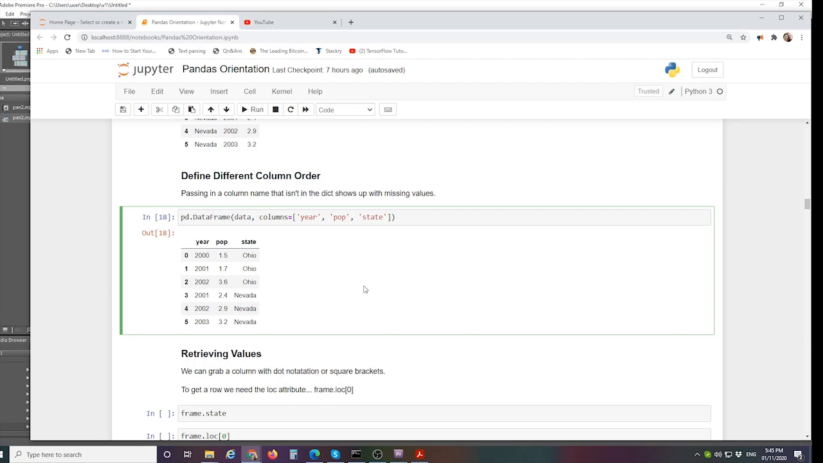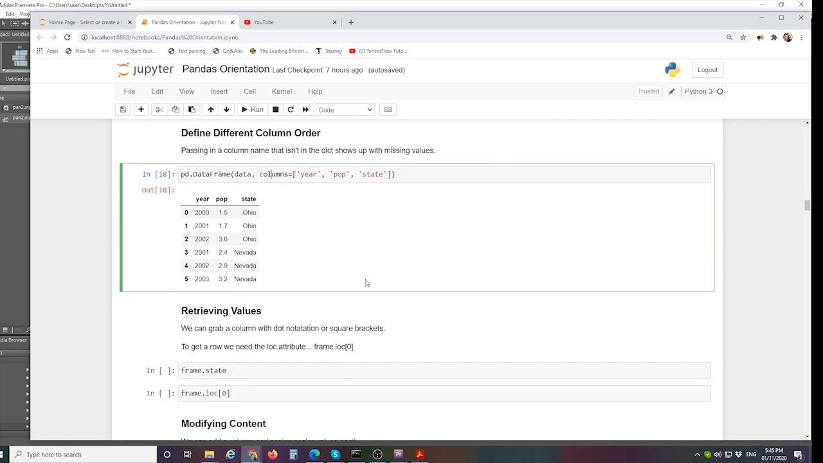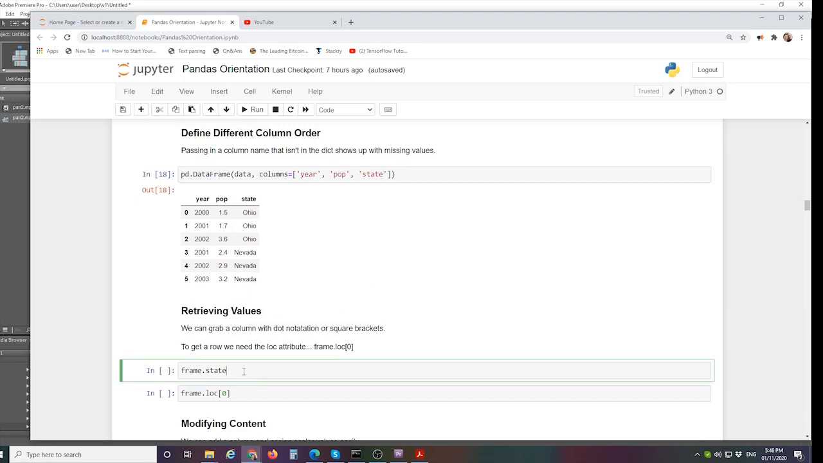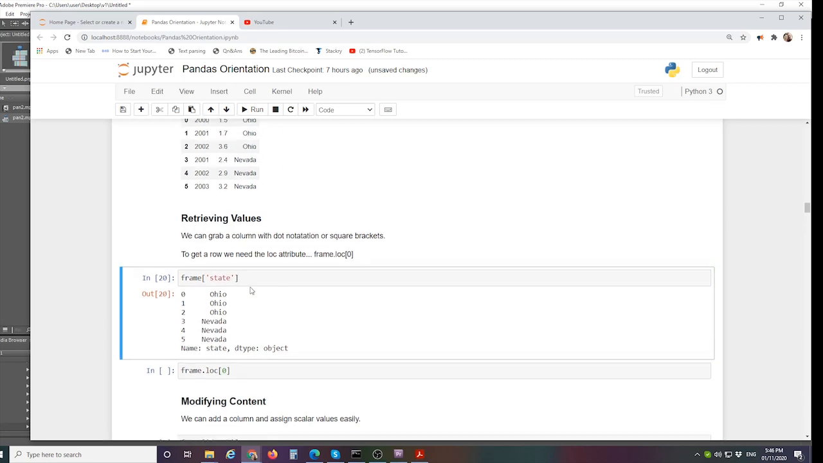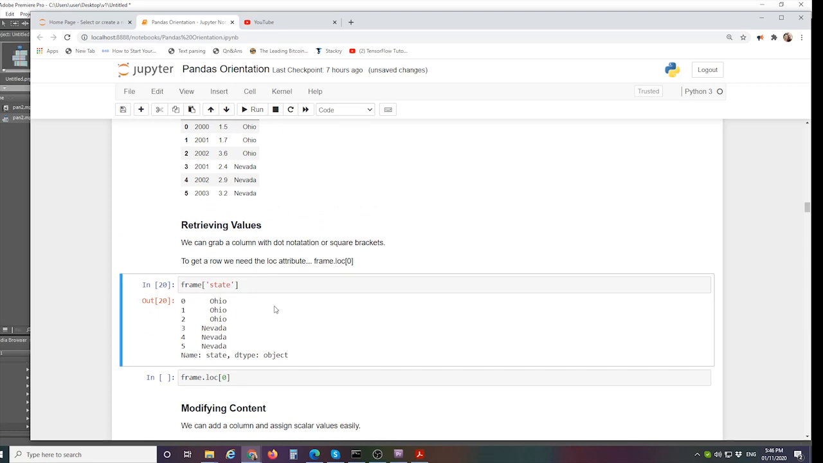We can retrieve values from a data frame in multiple different ways. One way is just to use dot notation. So if we want to return the values from the state column, we can use dot state. Alternatively, we can use square brackets, state, and get the same result. Now recall back to our pandas series where we were able to name the column. Well, when we retrieve the data from a data frame column, it comes back with the name indicated down below.